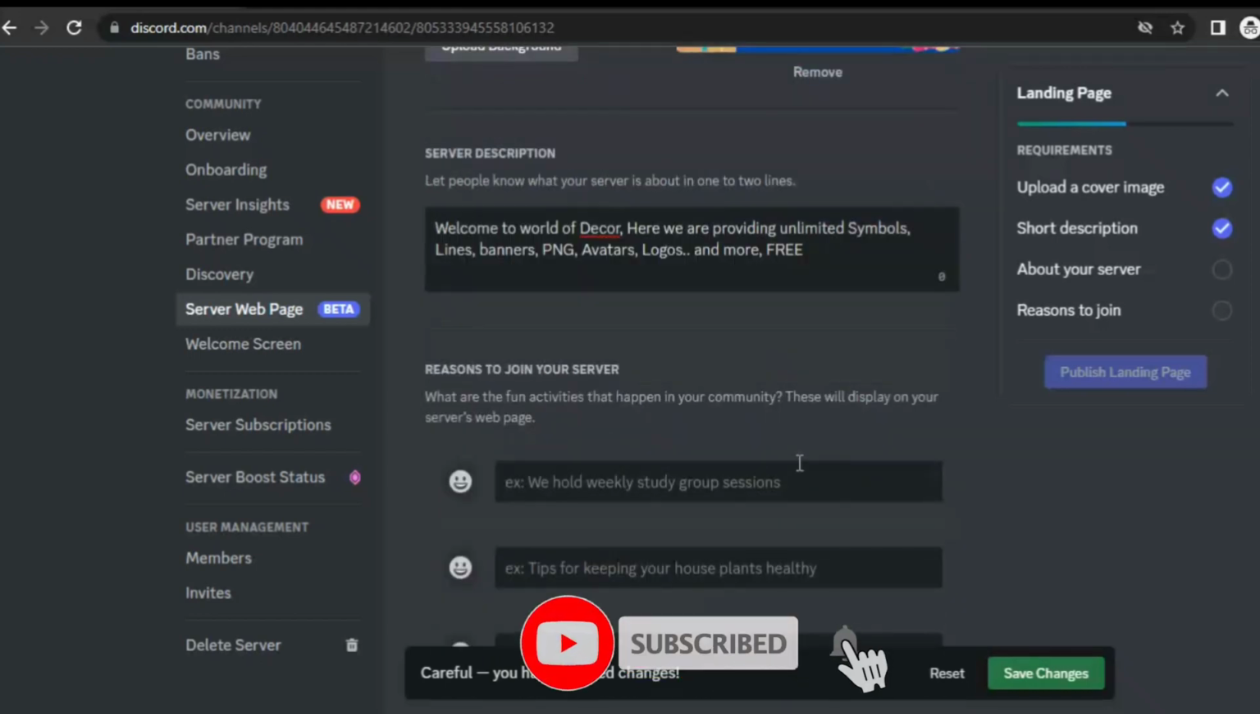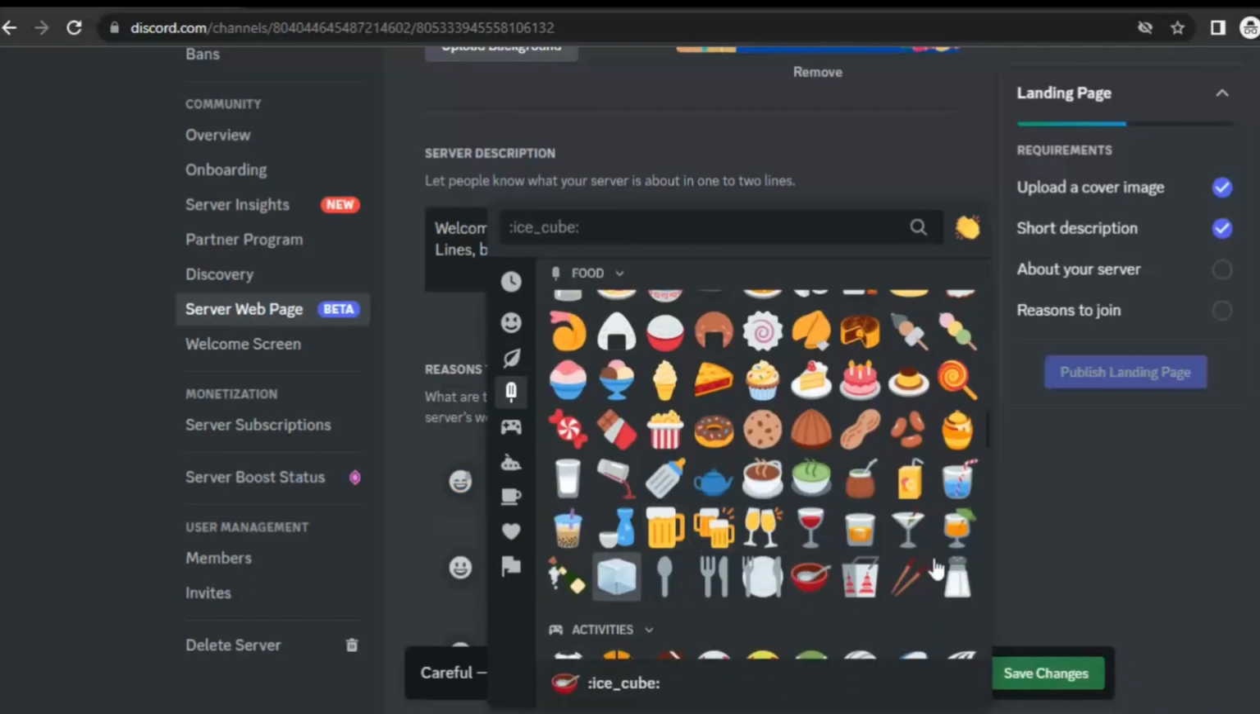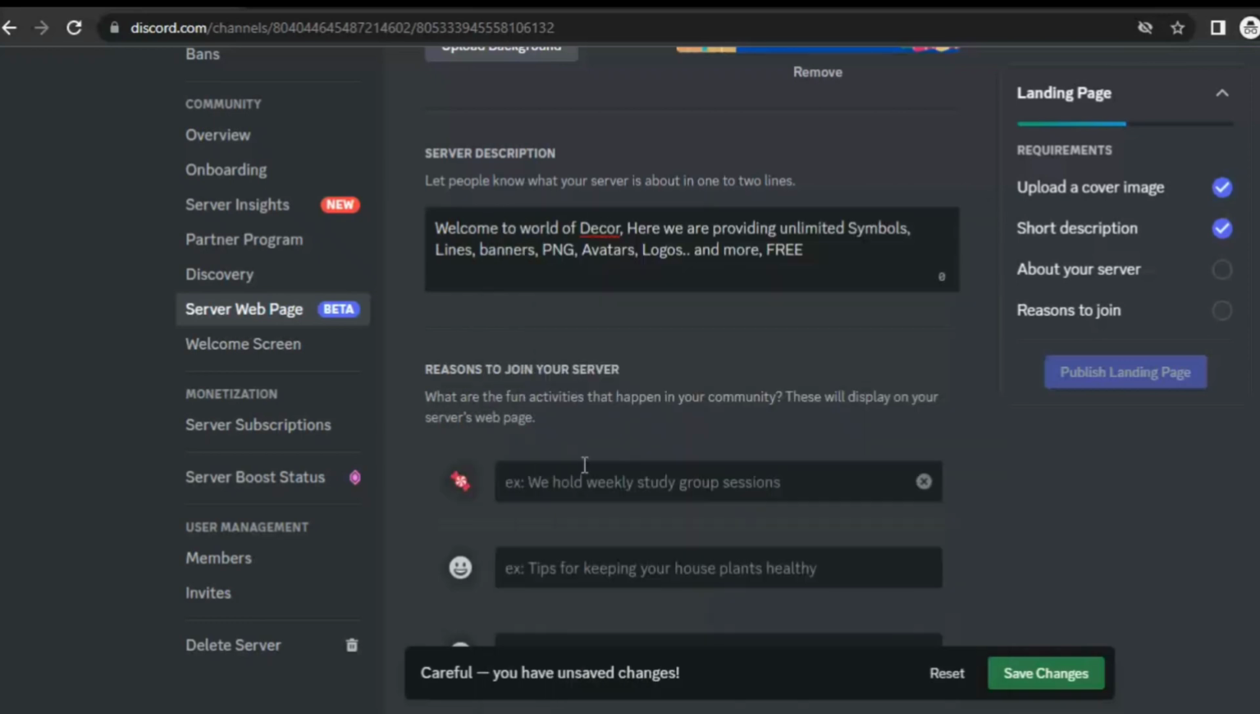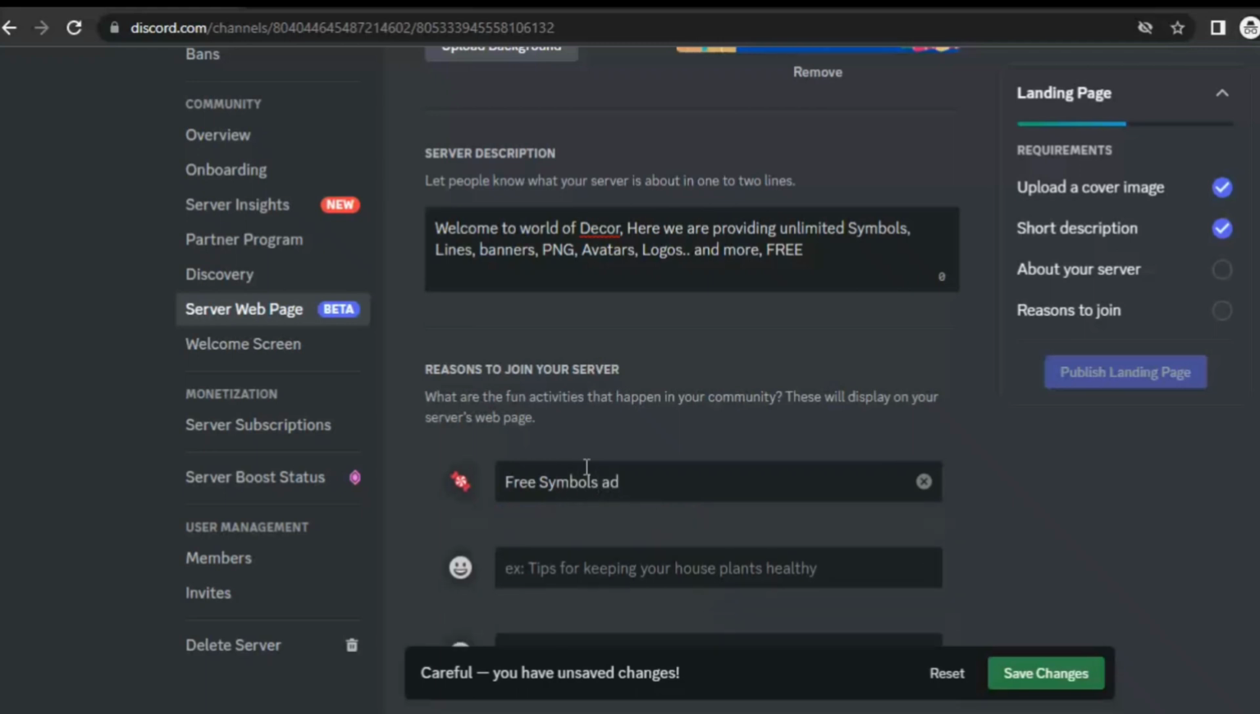After completing that, you have to summarize your server in some lines. First, you have to select emojis if you want to. Then you have to write some lines about your server, what the purpose of your server is, what the goals of the server are, and other information about your server.